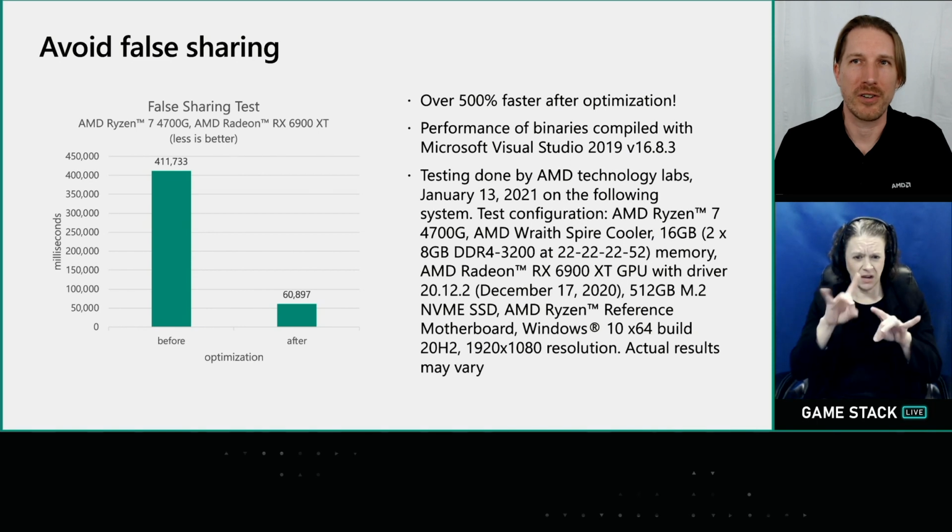Finding and fixing false sharing issues may have great performance benefits. This microbenchmark showed greater than 500% improvement.